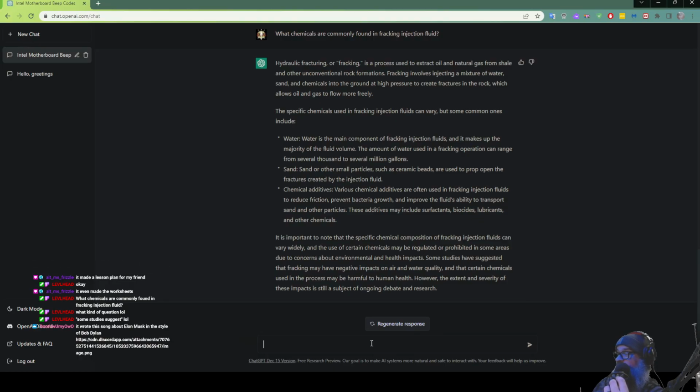Some studies have suggested that fracking may have negative impacts on air and water quality, and that certain chemicals used in the process may be harmful to human health. However, the extent and severity of these impacts is still a subject of ongoing debate and research.